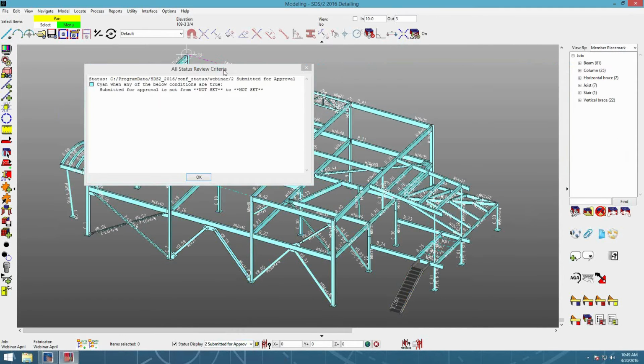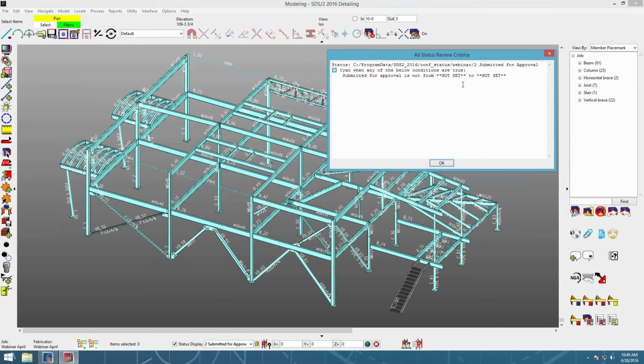And you can always verify whether or not this is the correct legend for the current status display, as it tells you the name of the status display here in the window. This is 2 submitted for approval. I can compare this to what is set down here. If those don't match, I can simply close this and just relaunch it to whatever's currently set down here.